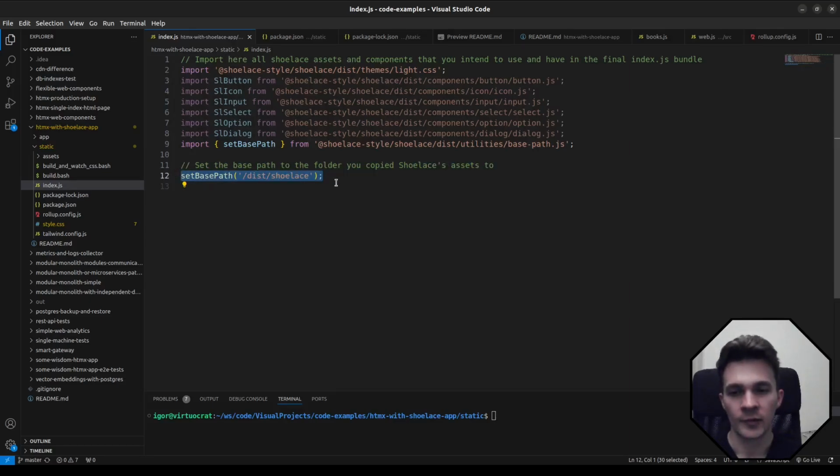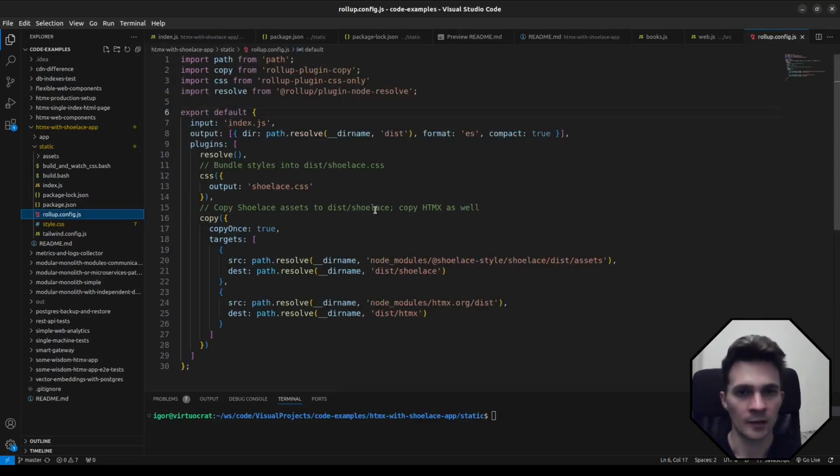Here we also do this magic, which basically tells Shoelace where to find its assets, icons in our case. They also need to be included in the distributable, and some of the components use it. In our case, I think it's only select, and we do need to set this up. And we also have Shoelace CSS. There are many CSS custom variables defined here. This is also needed for default Shoelace components to work, basically.